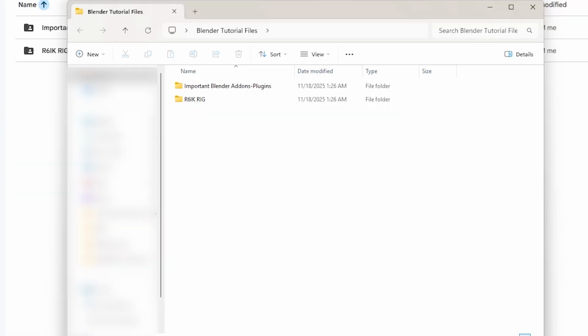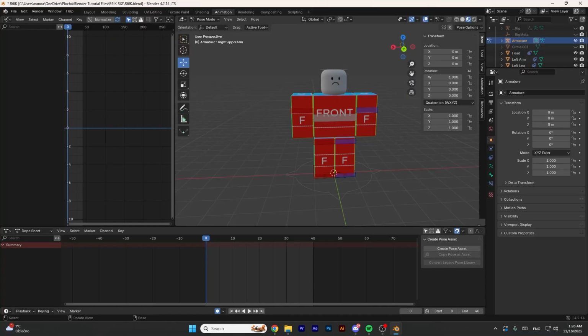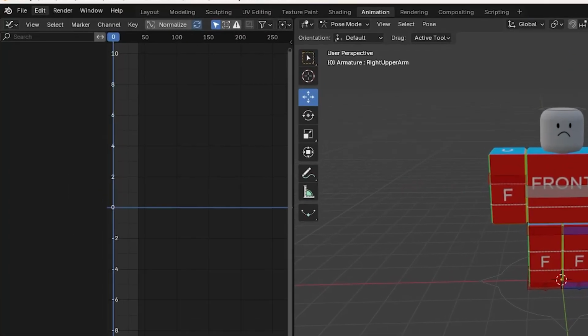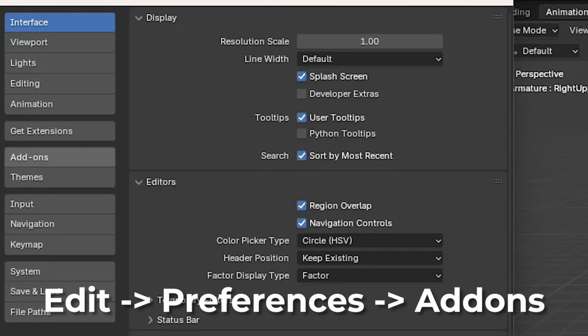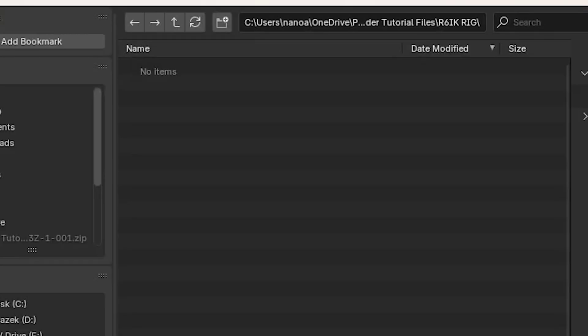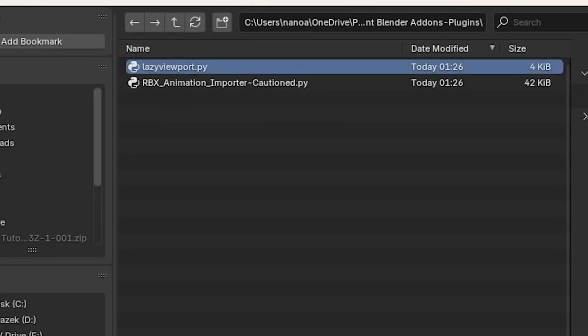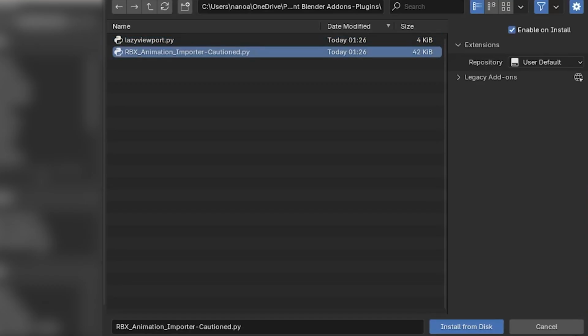Once you've downloaded and extracted this, go to R6IK Rig, open up R6IK. Now you're in Blender, but before you do anything, go into Edit, Preferences. From here, go to Add-ons, select this drop-down arrow, select Install from Disk. Now locate the folder, Import and Blender add-ons, and first get the lazy viewport, install from disk, and then do the RBX animation importer, install from disk.